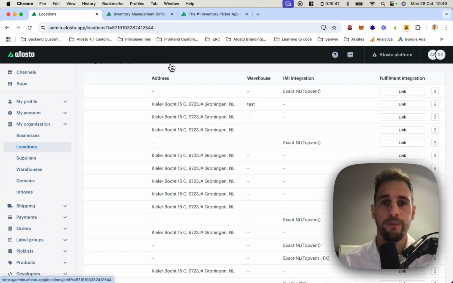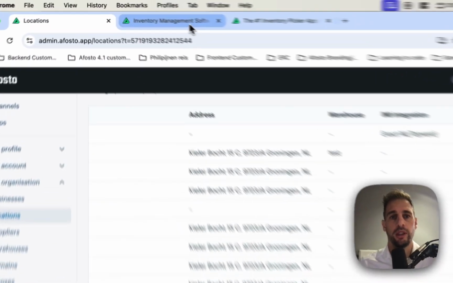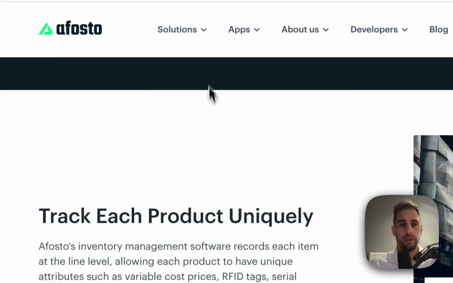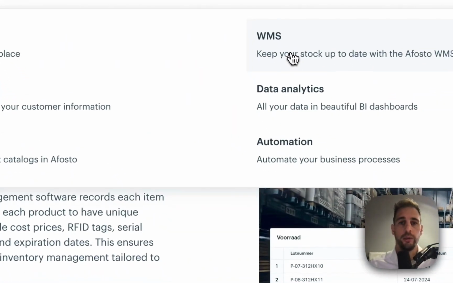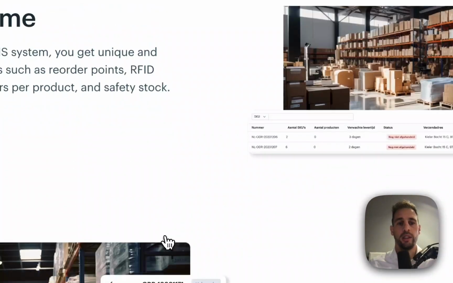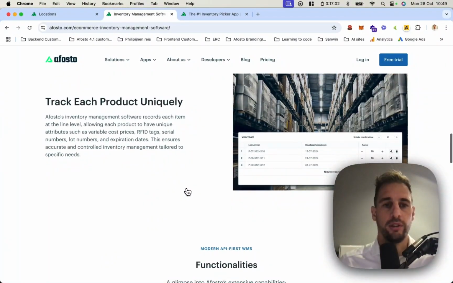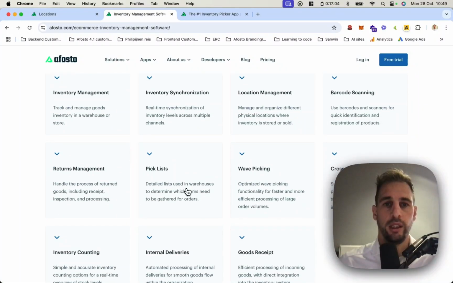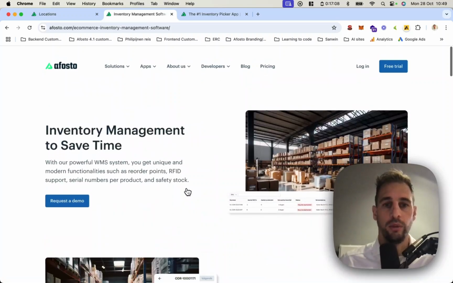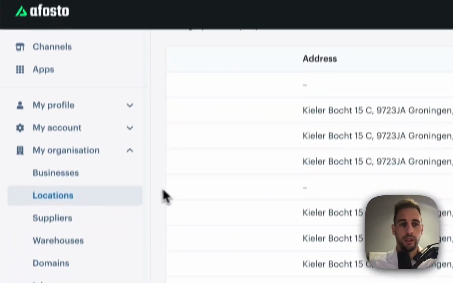If you want to see what the capabilities of the inventory management system of Afosto are, you can just head to solutions and then click on WMS, and there you will see an overview of how Afosto works, the different products we have inside the WMS system in Afosto.